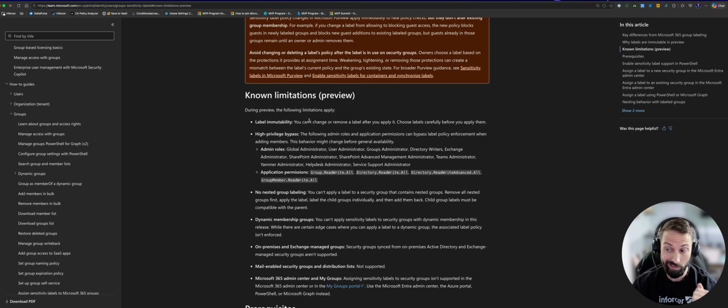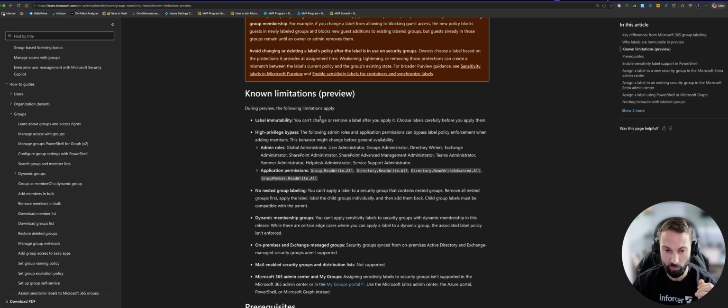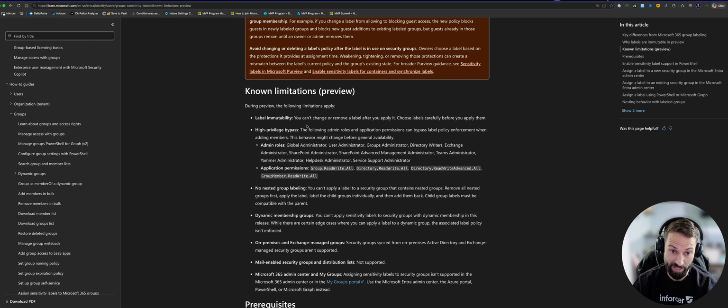Label immutability, the biggest one, right? So don't start labeling all your groups because if you mess up, those labels are immutable, at least at the time of preview. After preview, we may get the capabilities later on to remove or have like a super user that's capable of doing that. But right now, not the case.